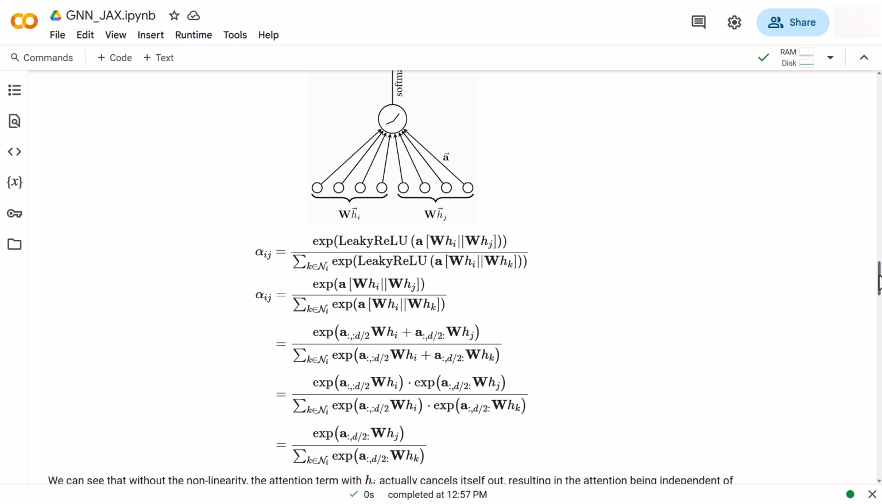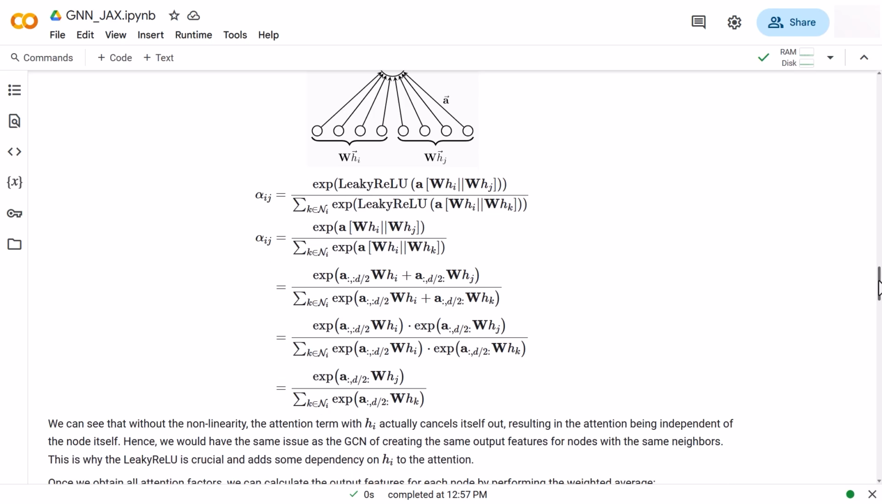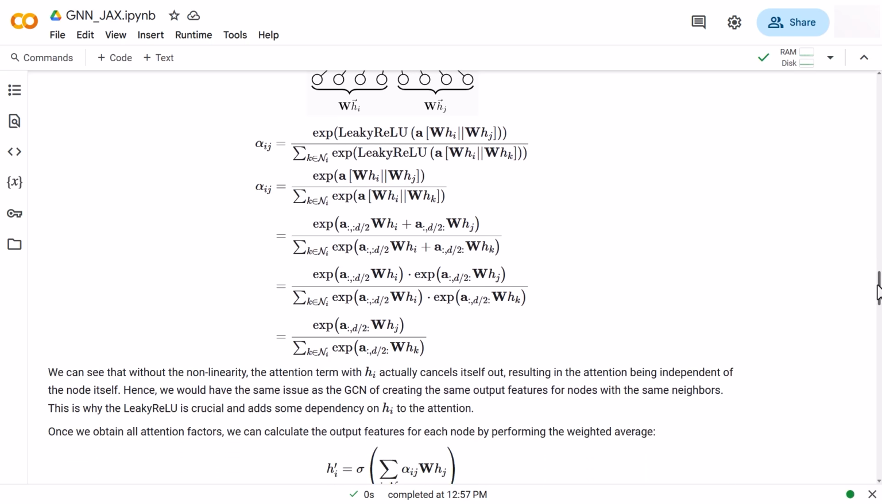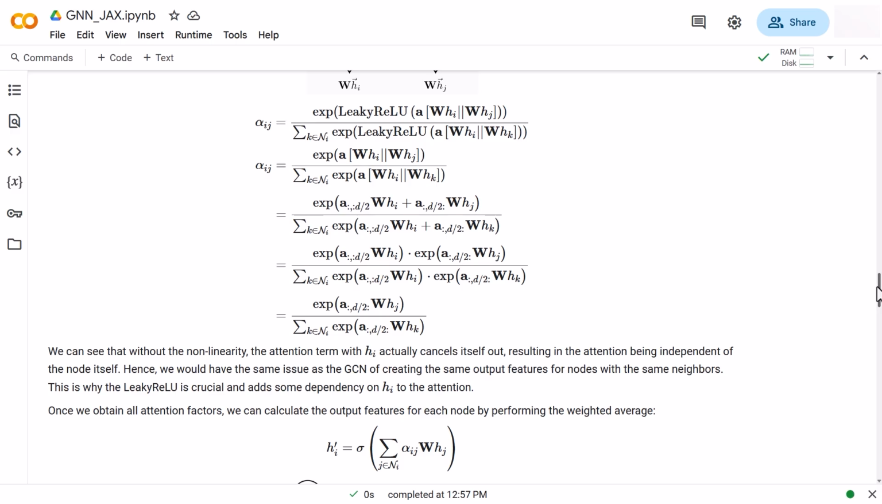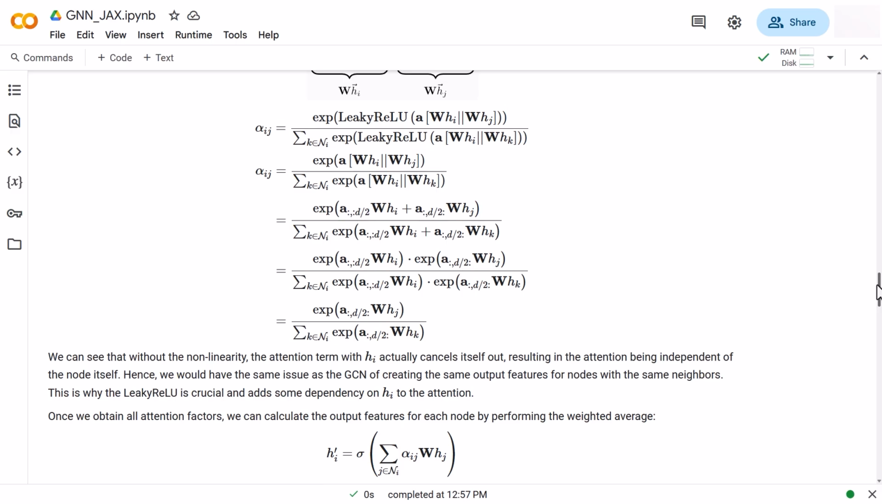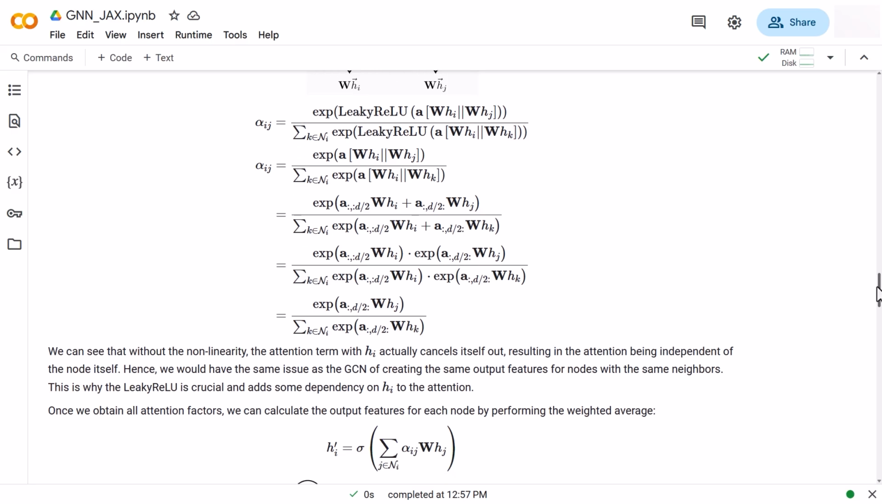h_i and h_j are the original features from node i and j respectively, and represent the messages of the layer with W as the weight matrix. a is the weight matrix of the MLP. Alpha_ij is the final attention weight from node i to j.